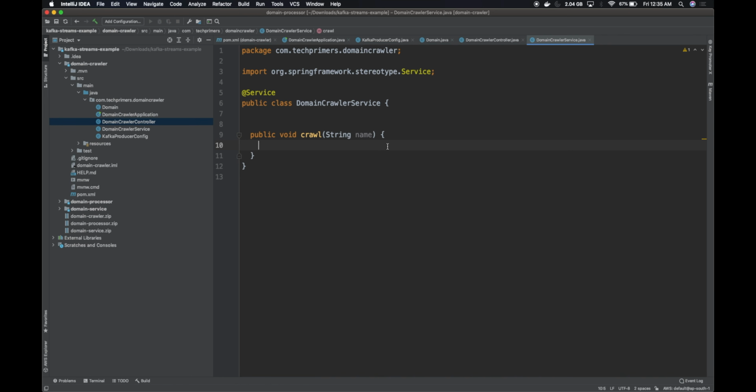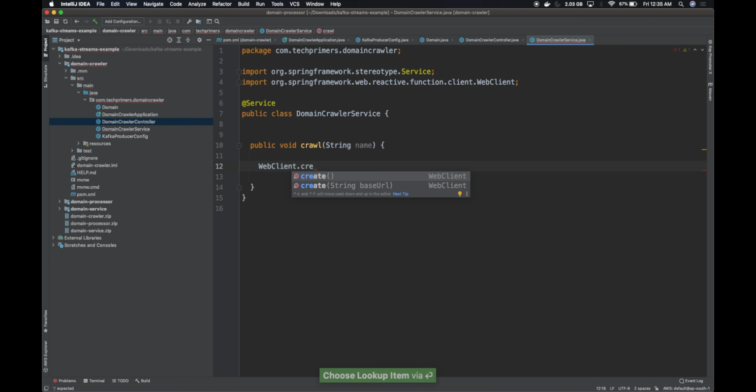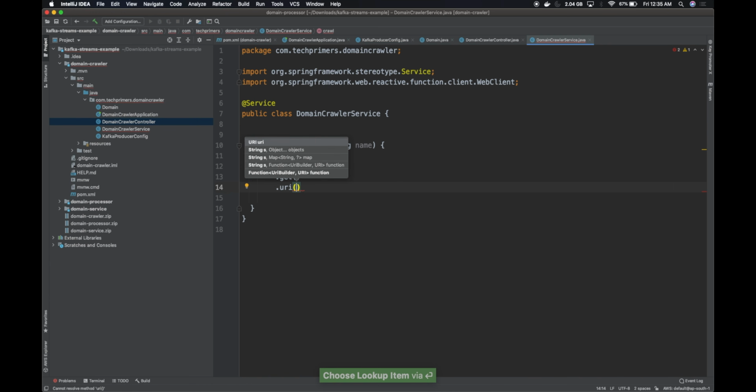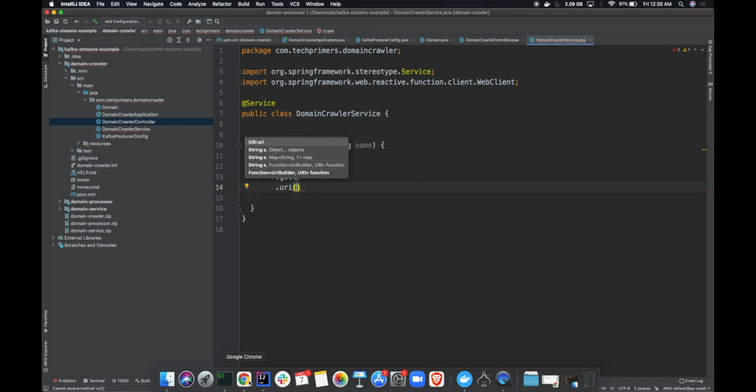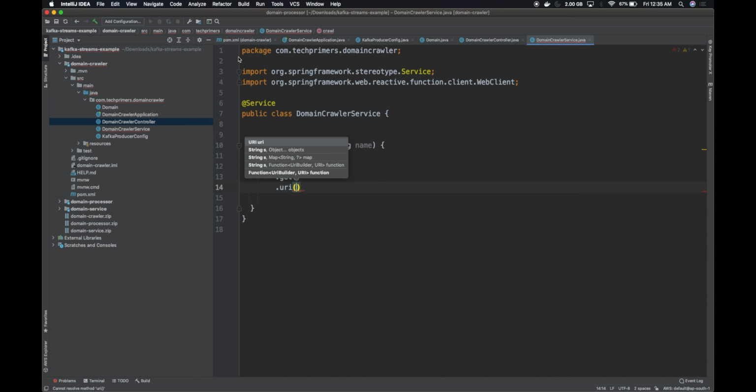Before that, we also are going to use the web client. So I'm going to use the web client for querying the public API. So I'll just say web client.create, and I want to do a get call, which is the get method on a particular URL. So this particular URL is nothing but the URL which we can get from this particular API endpoint. So I'm just going to copy the same here. Let me copy it, and I'm just going to paste it.